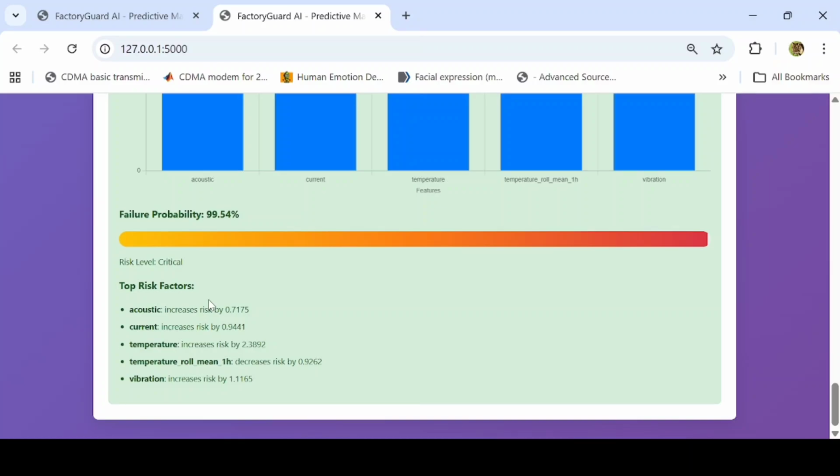So here, FactoryGuard AI demonstrates a complete machine learning lifecycle from raw data to production deployment, with a strong emphasis on explainability and real-world usability.